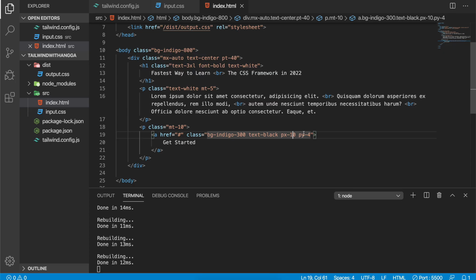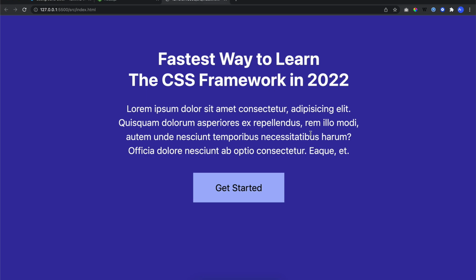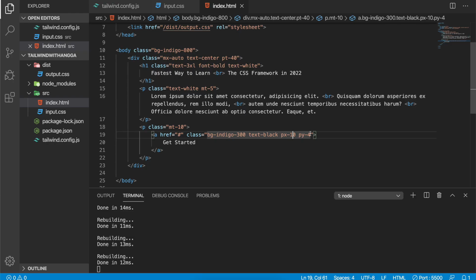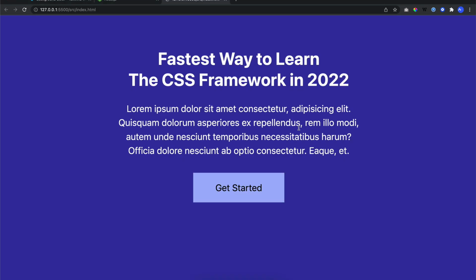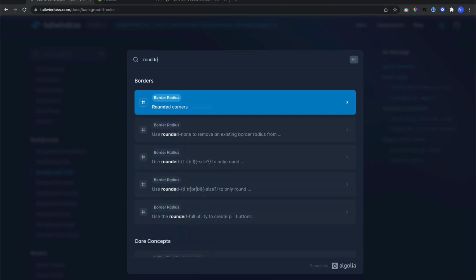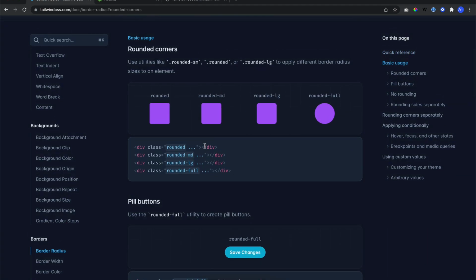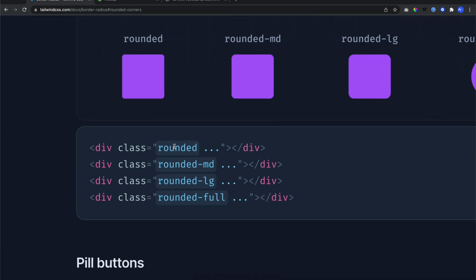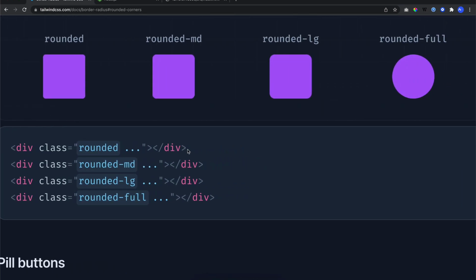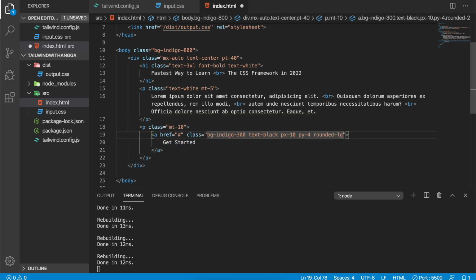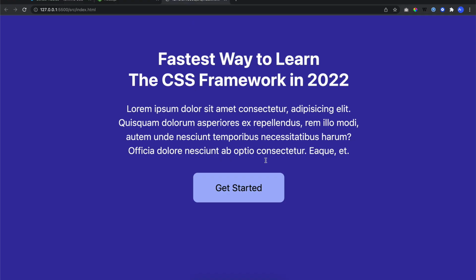Okay, and if you want to have these beautiful edges, you can use rounded too. Or we can take a look at this cheat sheet. See here, they do provide different rounded options like this rounded and rounded full. Let's use this rounded LG, large. Okay, this is pretty nice, right?